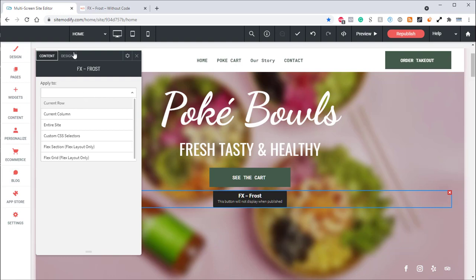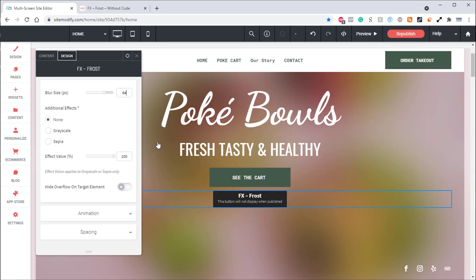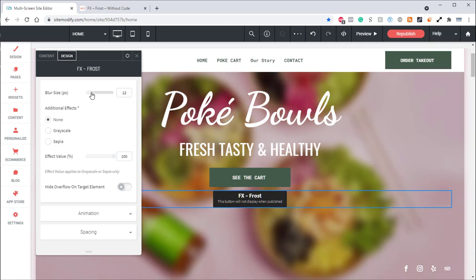So let's take a look at the design tab. We'll cover a few of the customization options in here. The first one is the blur size. This setting essentially controls the strength of the blur. Right now we have it at 10. If we bump this up to 64, we can see that that blur is much more intense. And if we bring that back down to 12, we can see it's a lot softer.